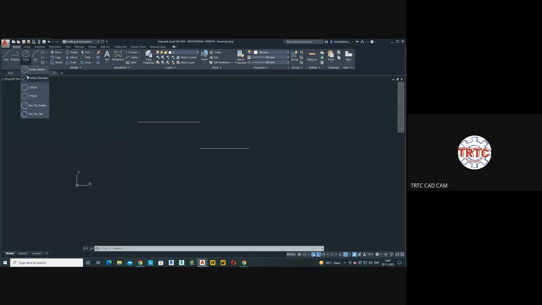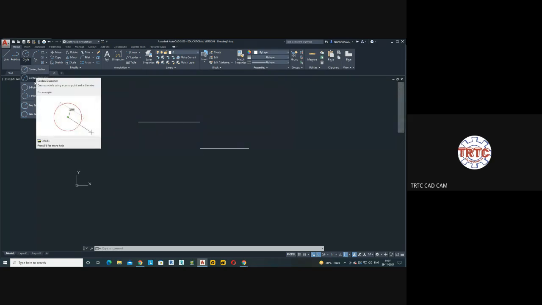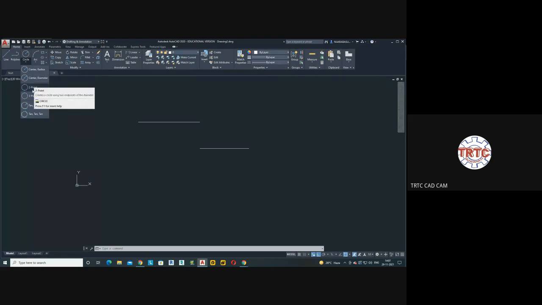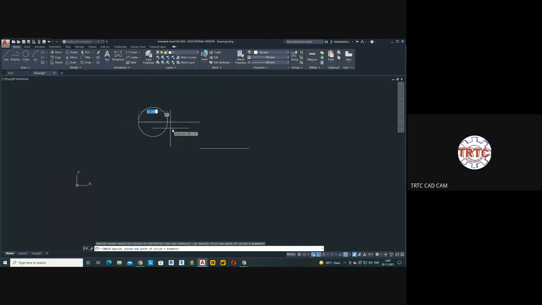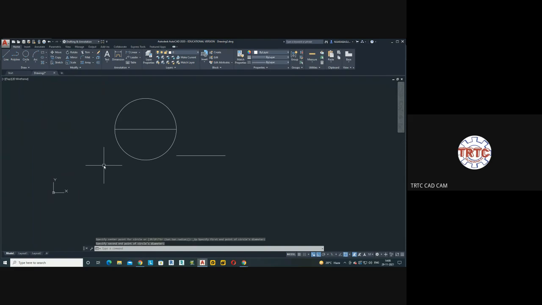We have different ways of making circles, like circle with center and radius, or center and diameter. If you have the diameter of the circle, you can draw it with this command. If I go for this 2 point circle, if I have 2 points, let's say I have this point and this point, simply you can draw this circle.